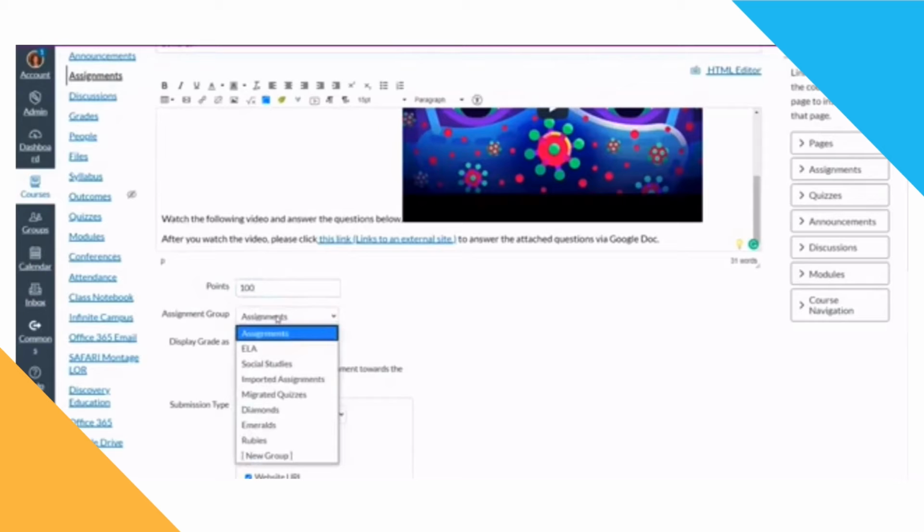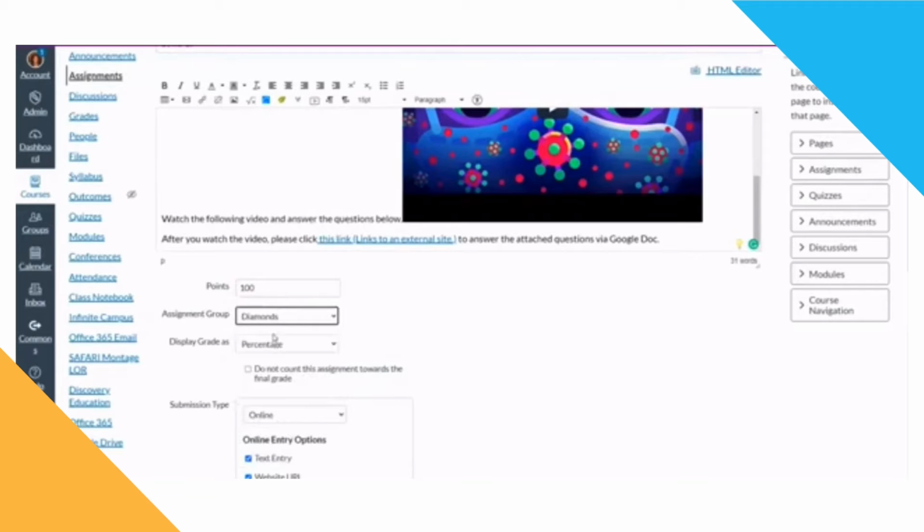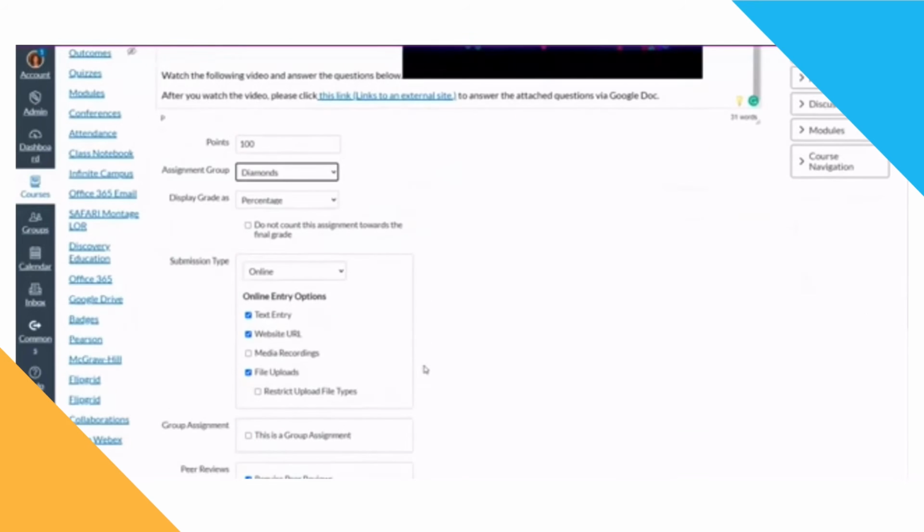In my assignment group, remember I told you about making groups, I can just assign this to the Rubies group, or to the Emeralds group, or to the Diamonds group. So for our purposes right now, I'm assigning it to my Diamonds group. I can say that because this is worth 100 points, I may not want to include this assignment towards my final grade. If I want that to happen, I simply click here and it will not calculate it towards my final grade. But the students will see a graded point value for this, maybe just for me to assess as a pretest.